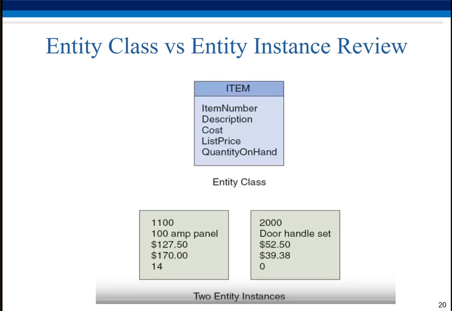So here we have an item class. So we have item number, description, cost, and so on and so forth. So here, by the way, is a way where we could have a derived attribute by multiplying the cost times the list price in here. And then the quantity on hand would actually have to be calculated, whenever we do a sale we have to recalculate those things in here. So you can see these are instances, and they're different.